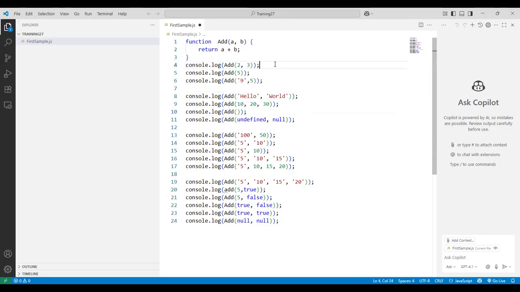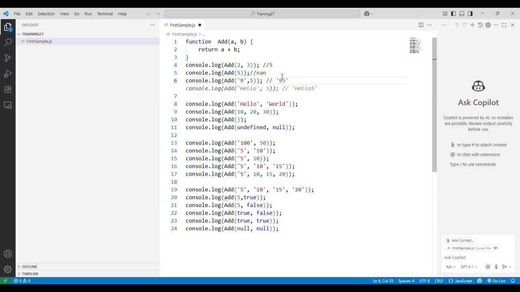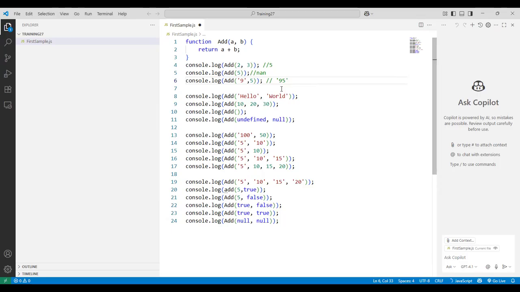Output on here: five. 5 plus NaN. 5 plus undefined, five plus undefined is equal to NaN. Correct. Here, 5, 9, 5, as first is string, then NaN, 5. Correct. Then on here, second is hello world, after that hello world hello world.